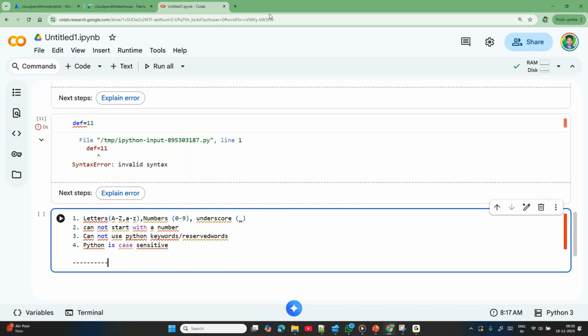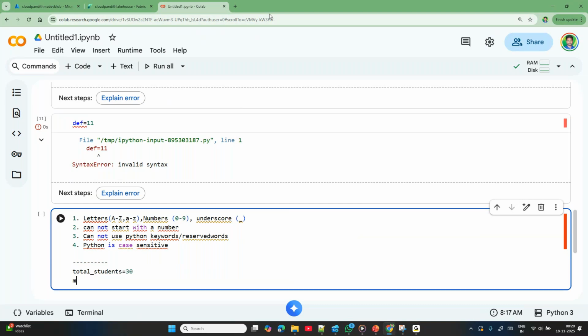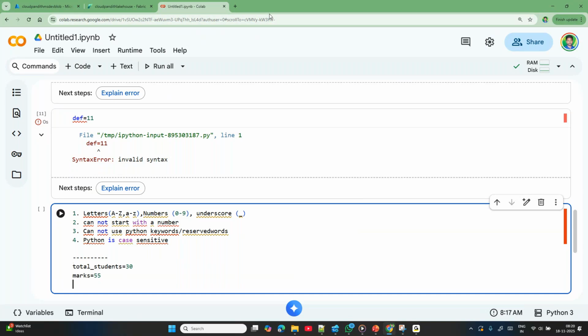But apart from this, a few suggestions as a developer that you need to follow: the identifier should be meaningful. Example, total_students equal to, let's say, 30, and marks equal to 55. But it should not be like X, Y, P, 12, something 55. What is the meaning of this? There is no meaning of it, so people cannot understand.